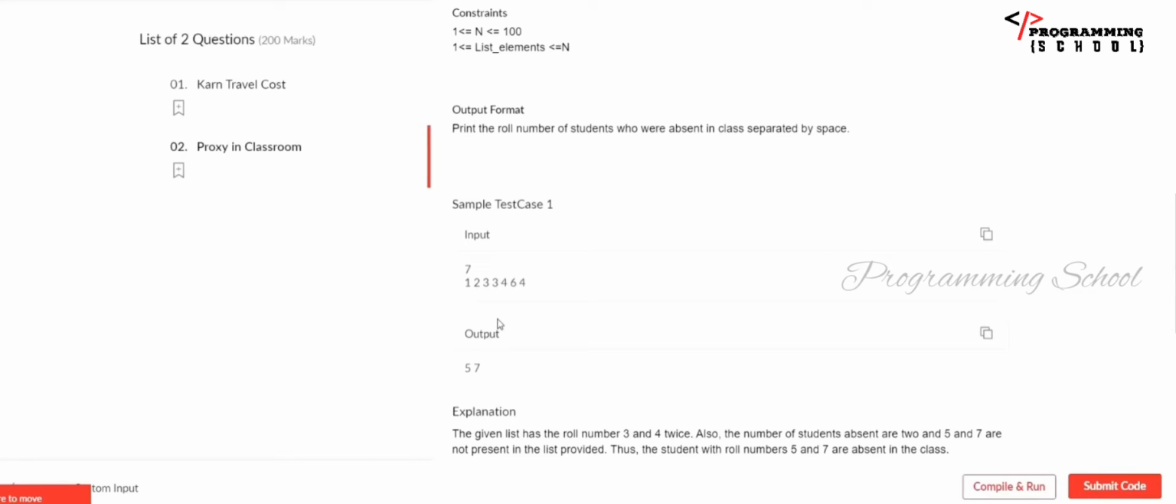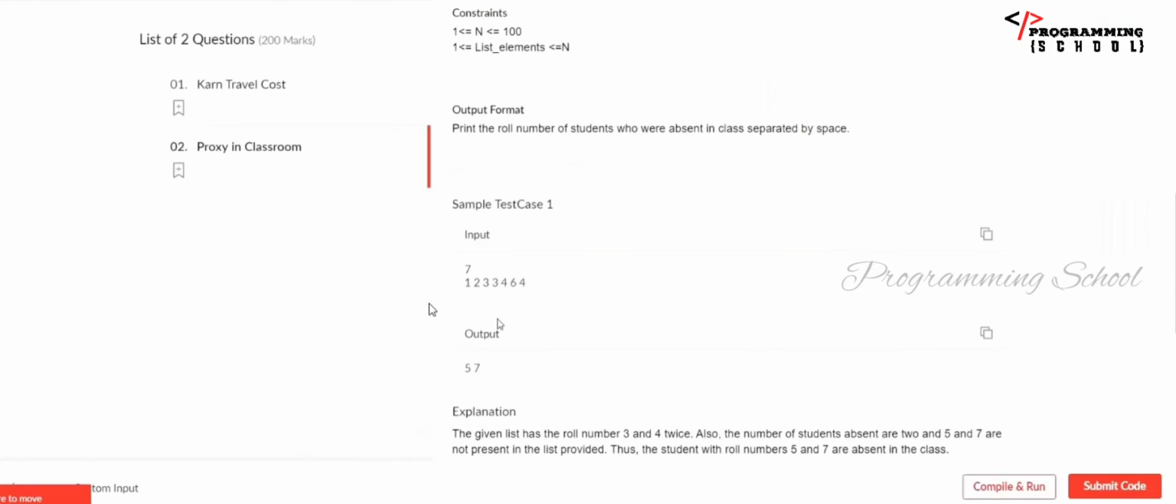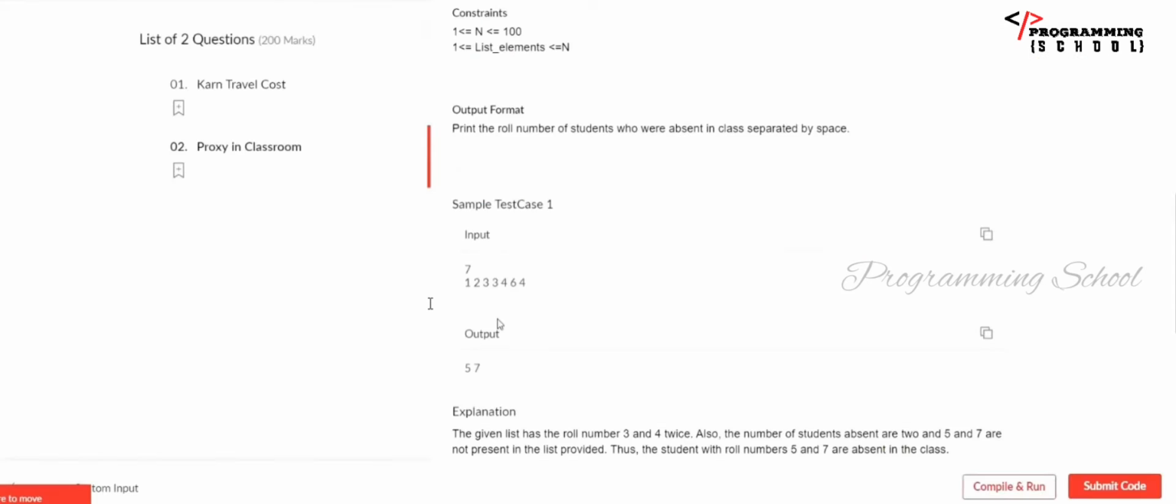For example, after taking the attendance, the machine is going to provide a list of output like this. What is that? Seven. That means seven students are giving the attendance, and the list is 1 2 3 3 4 3 3 4 6 4. The output is going to be like this. Seven means how many students are giving the attendance.